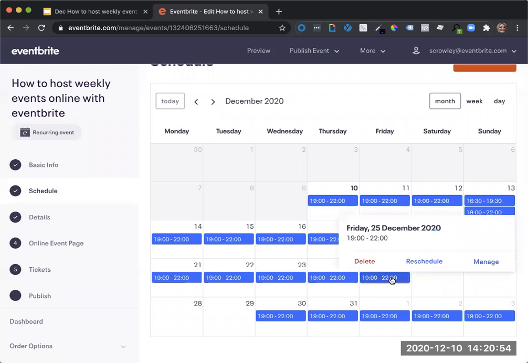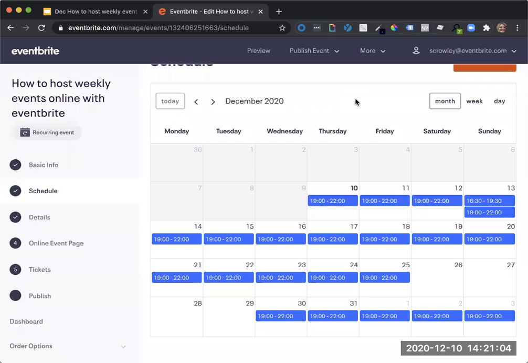So if I click on this, I can delete it if there's no registrants, or I can cancel it if there is registrants. Again, if there are registrants, do make sure that you do notify them before you go ahead and cancel that, just so they're aware that it is no longer taking place.